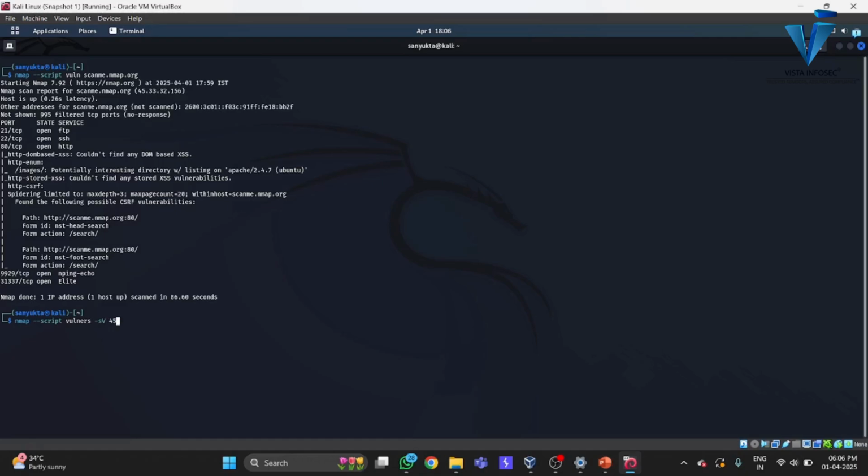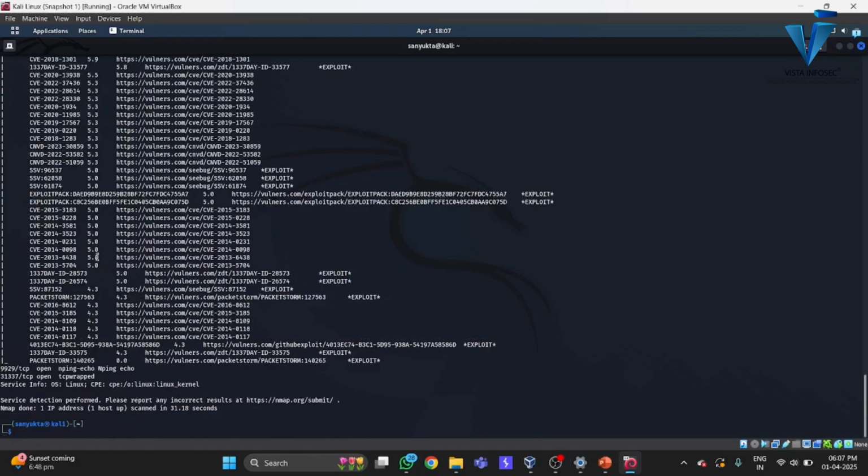The --script vulners runs the vulners NSE script. The vulners script integrates with the Vulners API to perform an in-depth search for vulnerabilities in the services running on the targets. It checks against a large database of CVEs, security advisories, and vulnerability reports. This script requires an internet connection to query the Vulners database. -sV is service version detection.